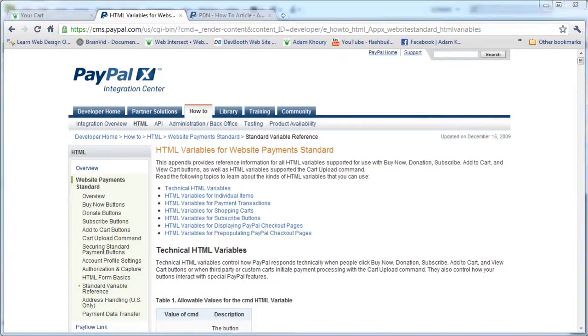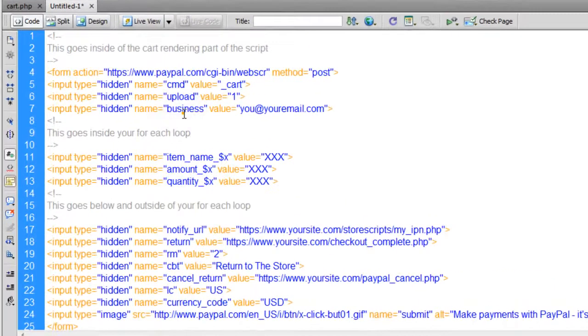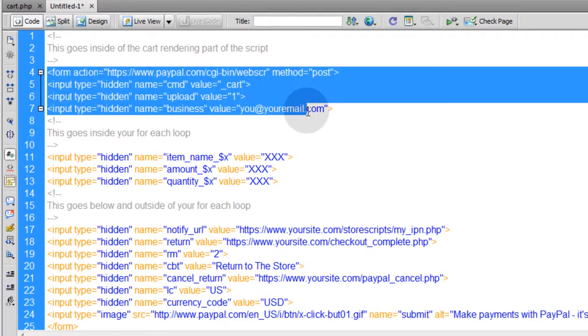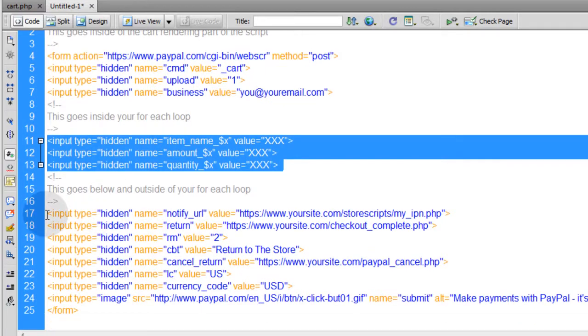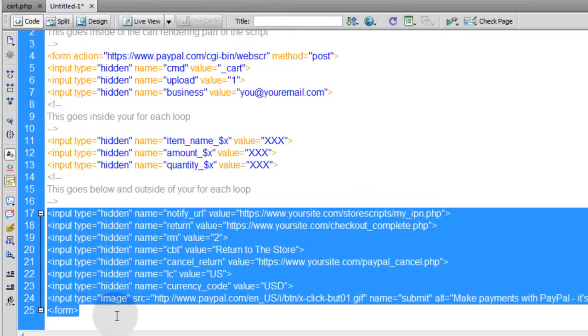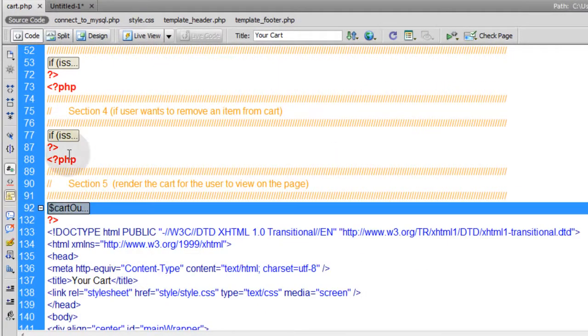Alright, so now you understand why I have these hidden input variables, and they each have a certain name. I just showed you the page where all of these names are listed, and you can research what each one does. I'm not going to sit here and waste my time or yours. You can do the footwork on your own if you're very interested and you want to get more powerful. So like I said, this is going to go in above our foreach loop. This is going to go inside of our foreach loop that renders out our cart, and this one's going to go right below it, outside of it. Section 5, we can expand that code in cart.php.